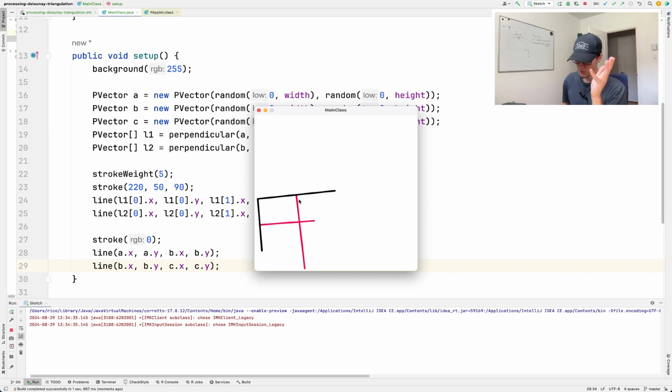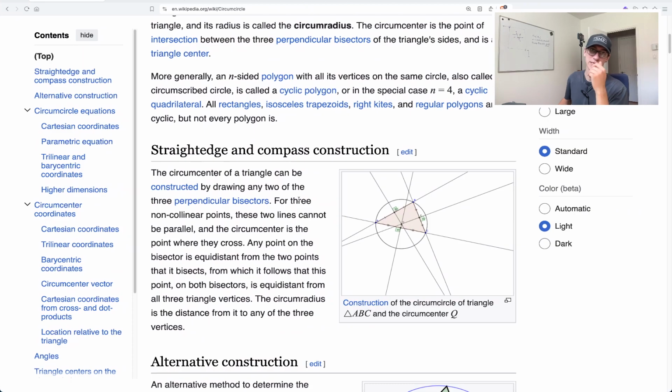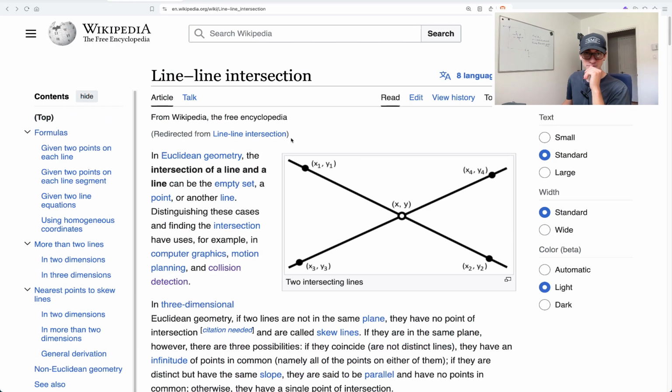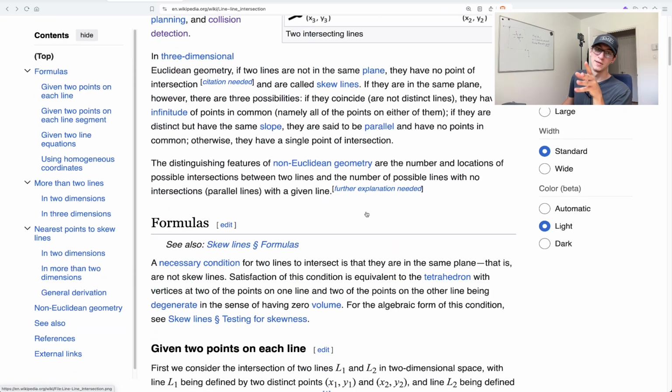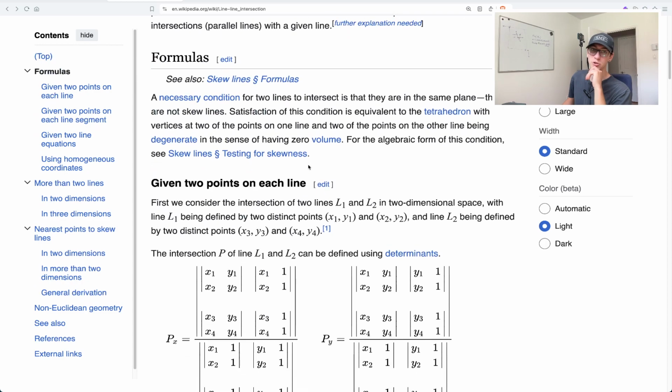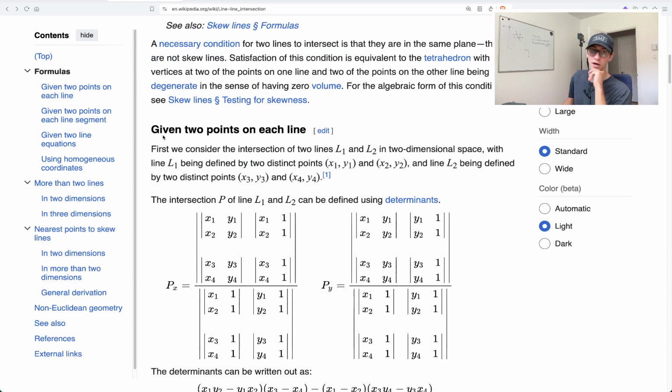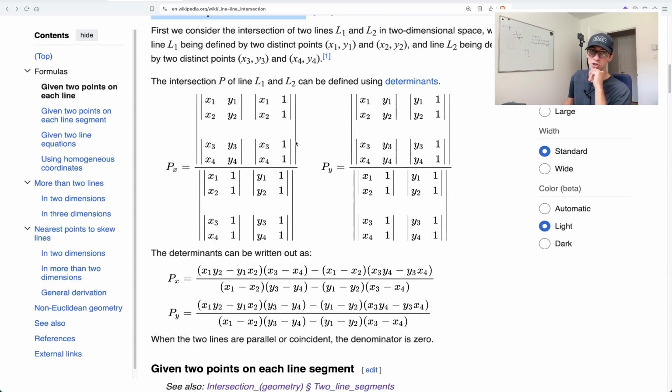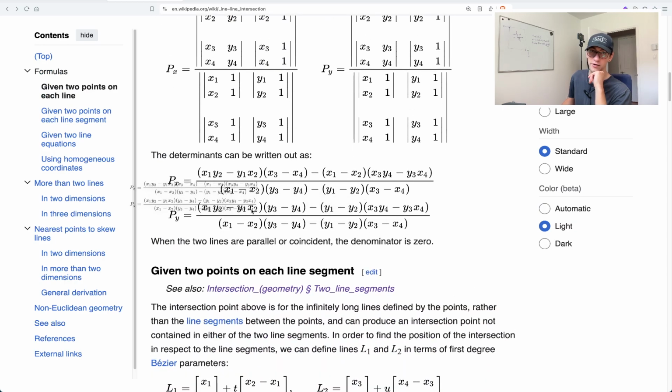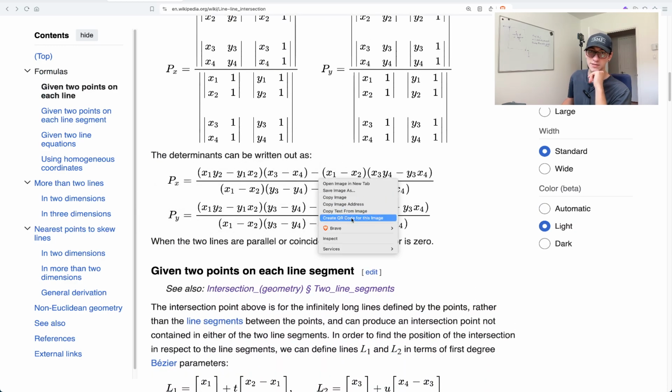All right, so let's look at the Wikipedia. So line intersection, right? That's exactly what I need. In the formula, if you just look down just a little bit, given 2 points on each line, that's exactly what we want. There you go. So this is what we want.